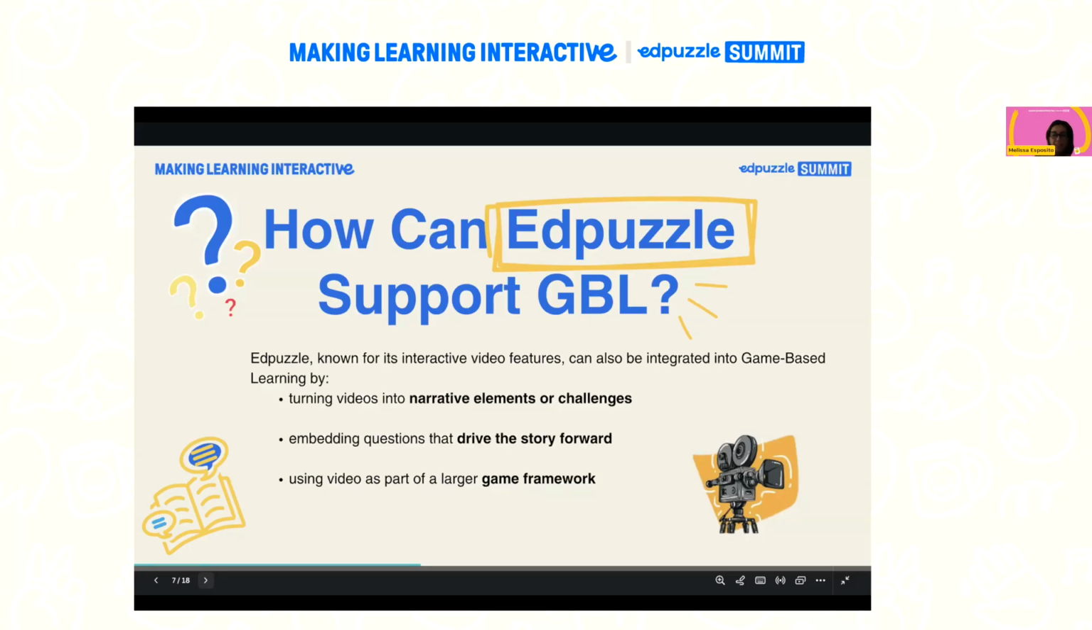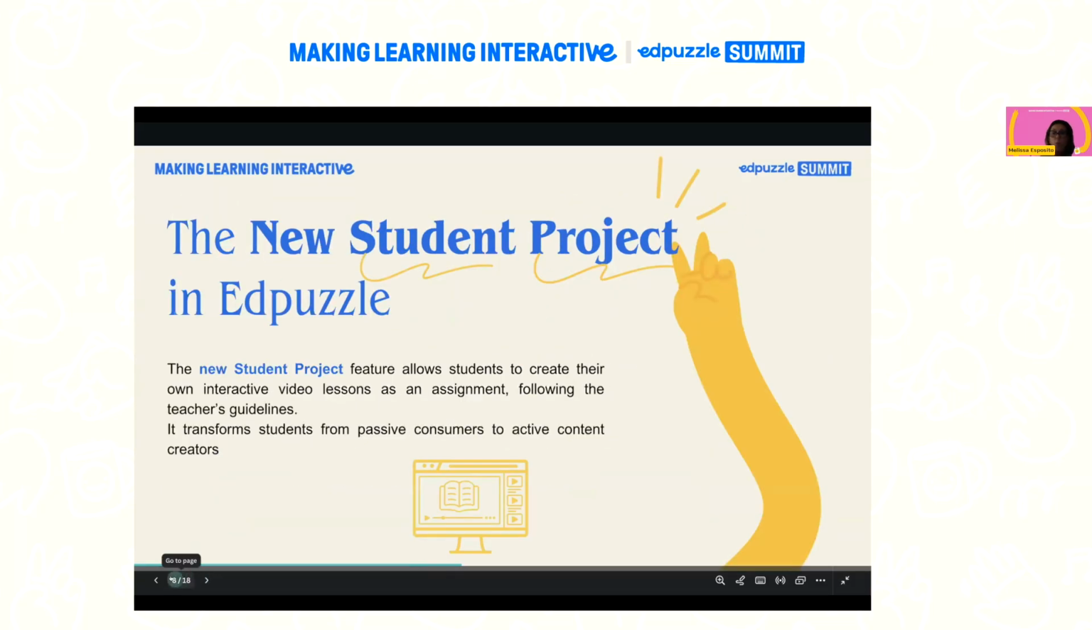Instead of just being a tool for passively delivering content, videos within Edpuzzle can be strategically used as challenges to unlock, as immersive story elements to explore, or even as specific missions to complete within a thoughtfully designed learning game. This transformation brings video-based learning to a whole new level of engagement, personalization, and strategic importance within the broader learning experience. Imagine a student needing to complete an Edpuzzle video briefing to unlock the next level of a historical mystery game, or an Edpuzzle quiz acting as a key to proceed to the next puzzle in a science escape room. This is where the magic of GBL truly leverages Edpuzzle. And the student project.